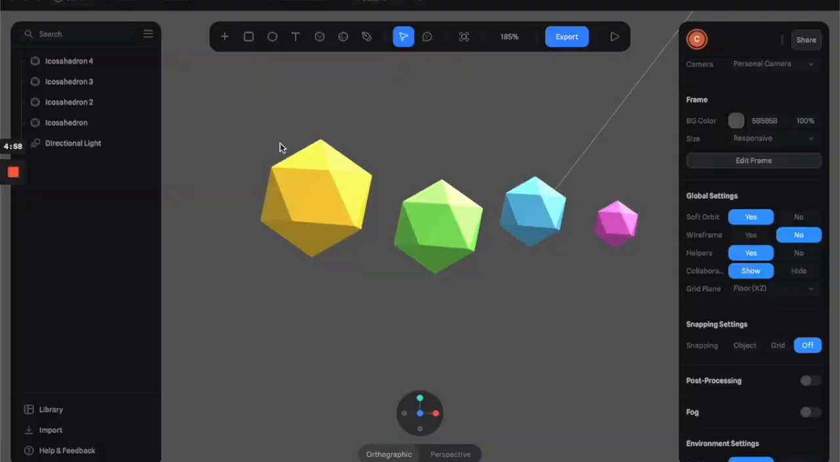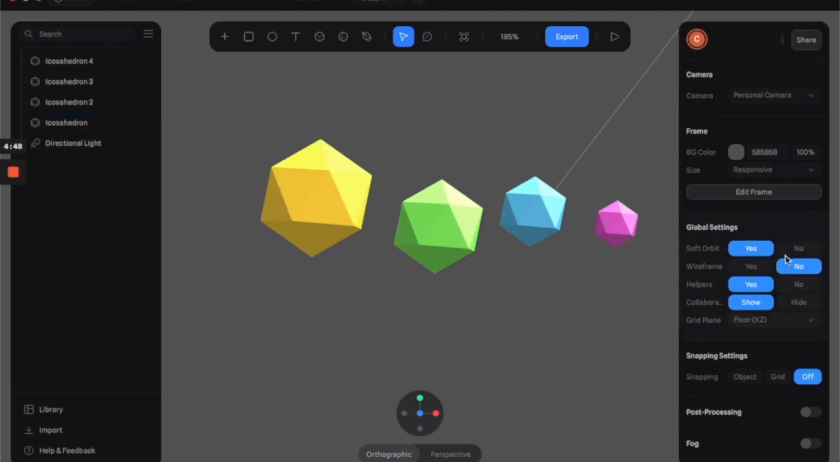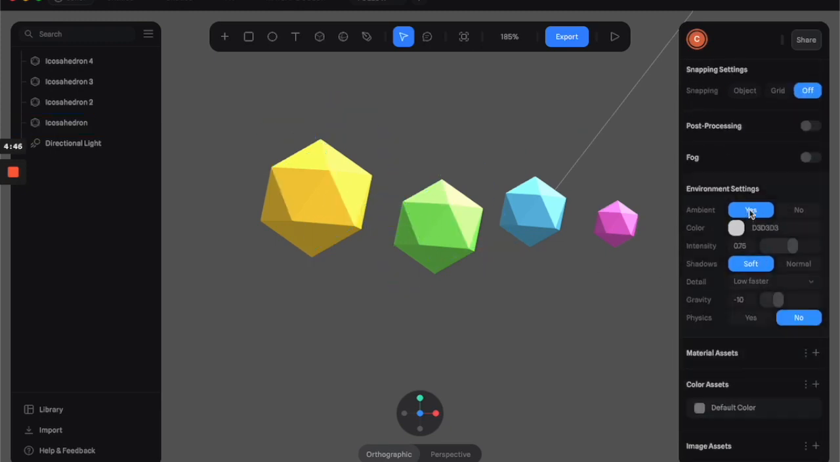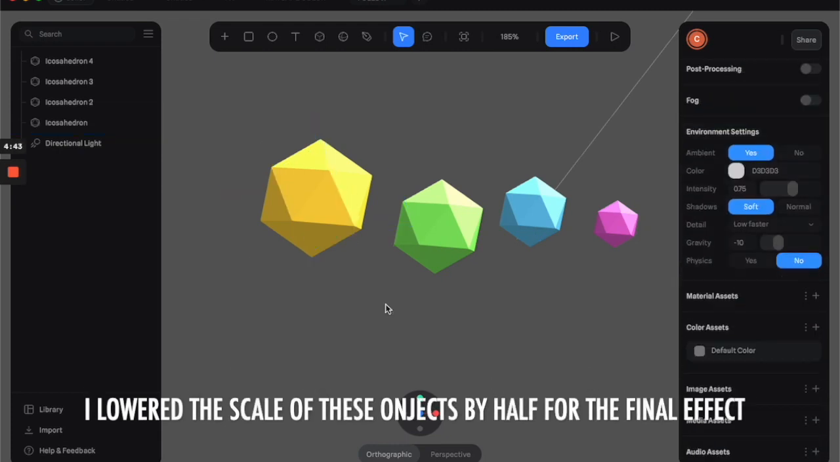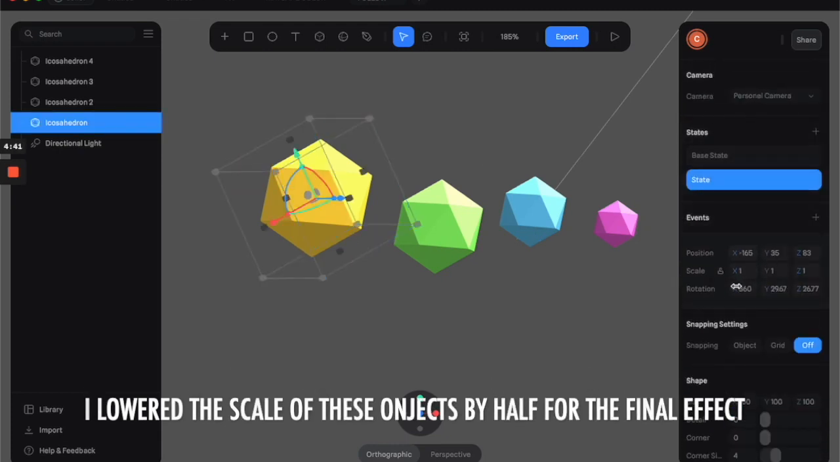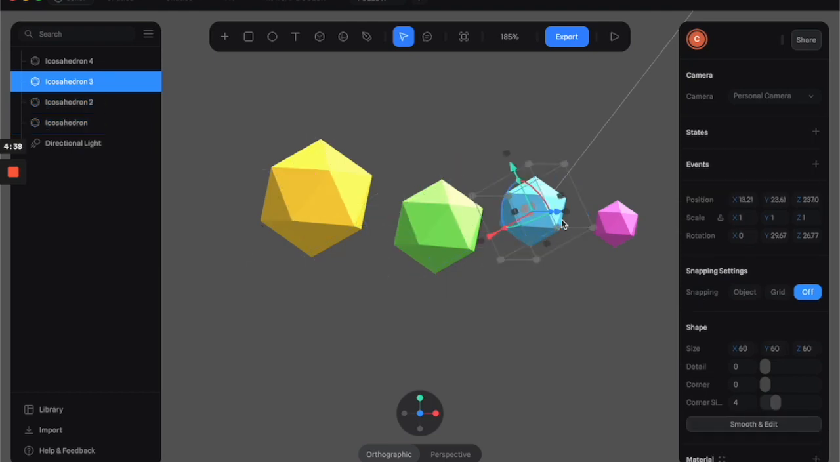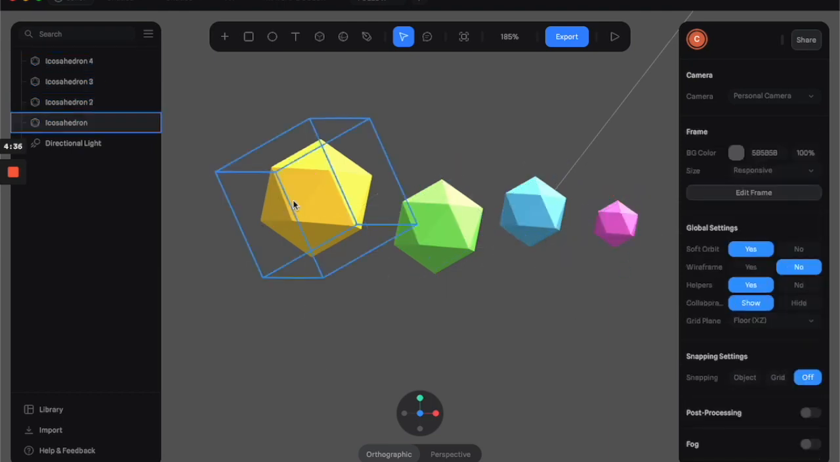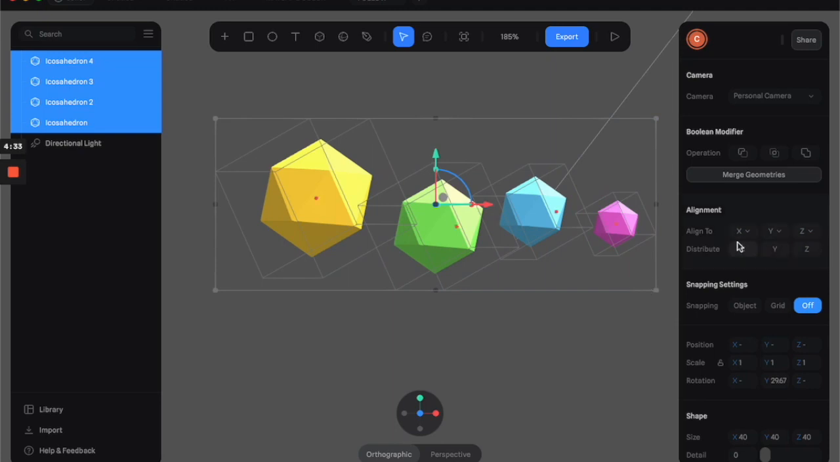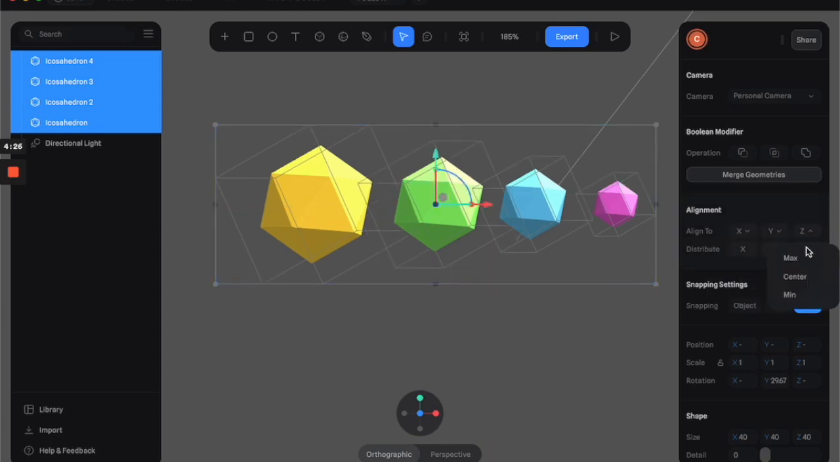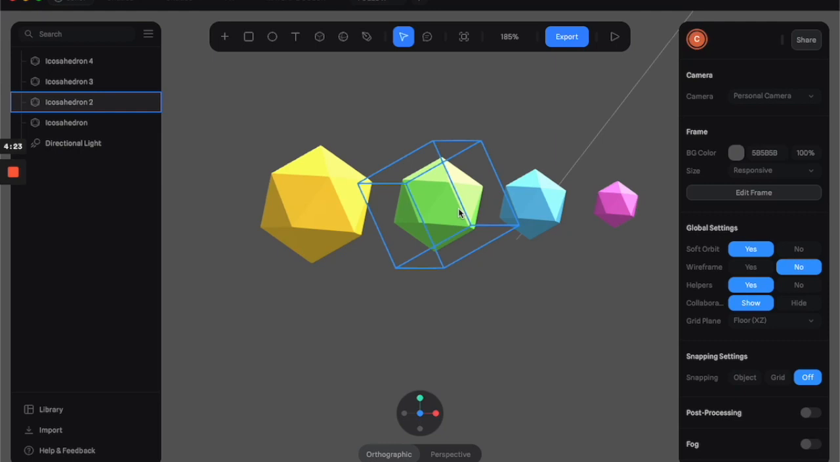Alright, so here we have 4 icosahedrons. One's 100 in size, diameter, whatever you want to call it. As you can see, 100, 80, 60, 40. So I'm going to select them all for now, and I'm going to center them on the Y and the Z axis, so they're all lined up.